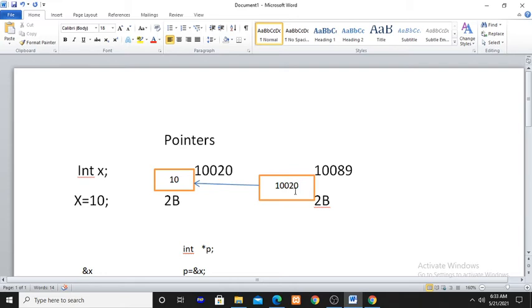It contains the address of the location. It is not the value, it is not the number, it is not the constant, it is the address of the location. Okay, so that means it points to that location. X means the name of this location, p means the name of this location.